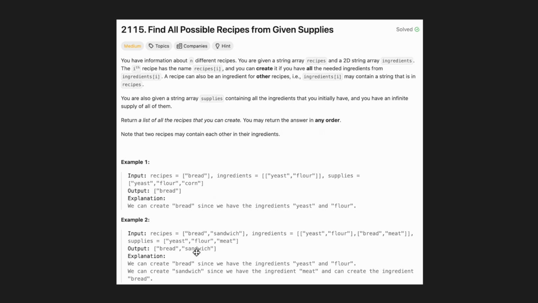So if we look at these two examples, in example 1, we want to see if we can make bread. And bread will require yeast and flour. Based on the supplies, we do have yeast and flour, so we can make bread, and we'll return that as our output. In example 2, we have bread and sandwich. Bread will require yeast and flour, which we do have in supplies, so we can add bread to the result. And for sandwich, it will require bread and meat. We already know that we can create bread, and we also see that we do have meat in supplies, so we can make a sandwich. So we can add sandwich to result, and we will return this as our output.